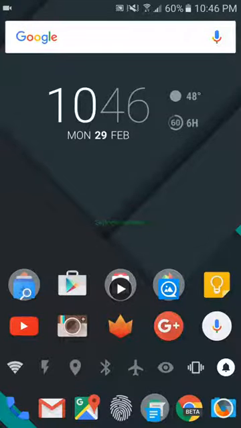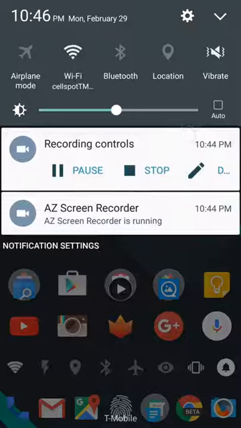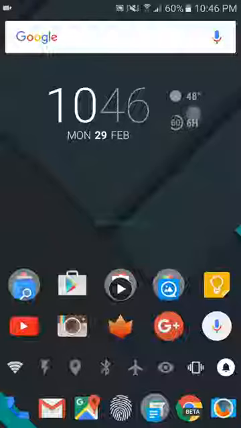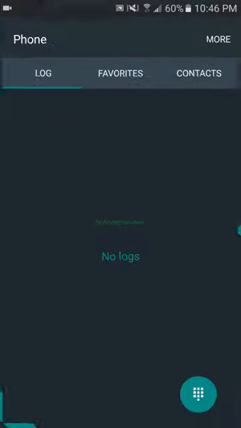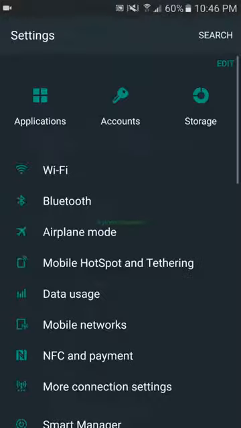And bam, there it is. You have a dark theme. It's basically a stock layout with a dark theme over it. As you can see, all the toggles are now themed. The phone is now themed. And the settings is now themed darker, which is obviously better for an AMOLED screen.